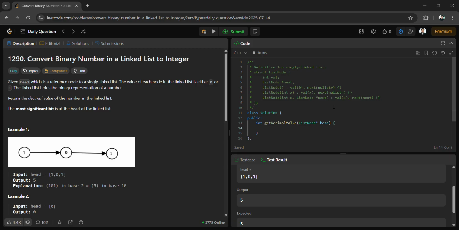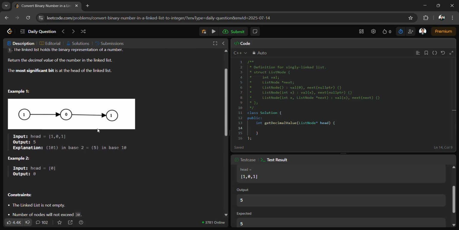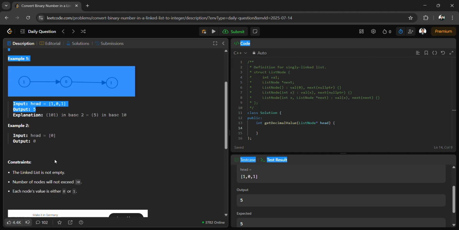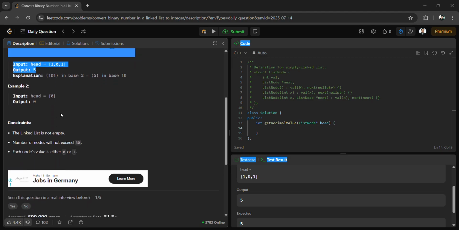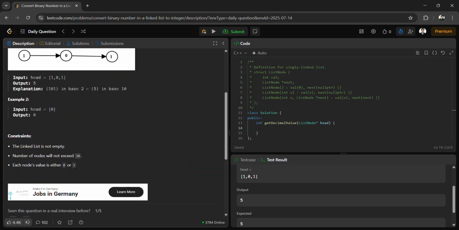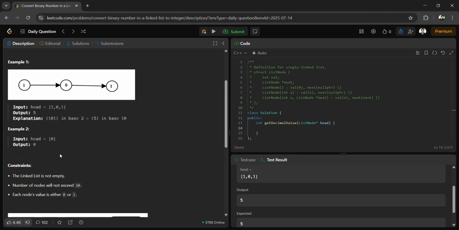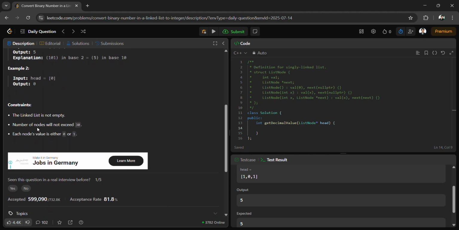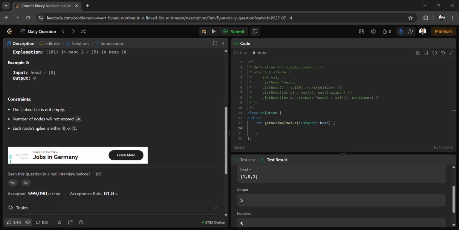Here we have an example, 101, which is a binary number, and if we convert this binary number to a decimal number, we get 5. So the output will be 5, because we are converting from base 2 to decimal. The second example is 0. If it has only one value, 0, then it is the same in decimal, which is 0. So the output will be 0.